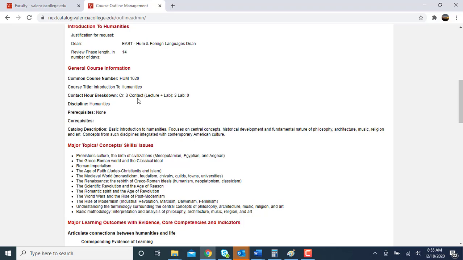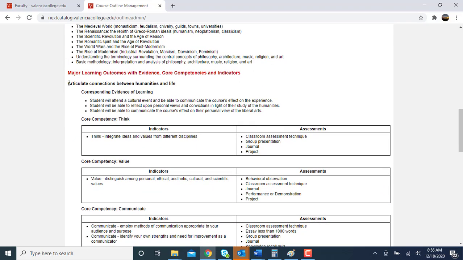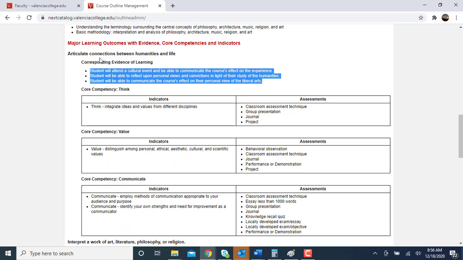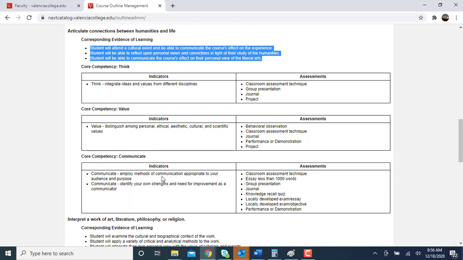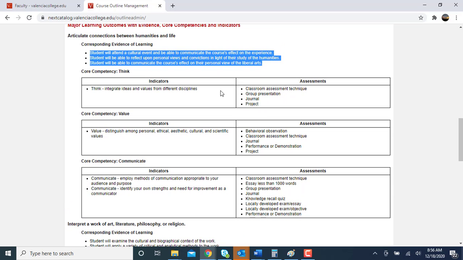And you can see the course description is here, and this is what appears in the catalog. You can see the major topics, and then the outcomes are listed here in bold. And then underneath those outcomes, you have corresponding evidence of learning, which are similar to course outcomes. They're just breaking down this outcome a little bit more. And the TVCA indicators and assessments as well that talk about think, value, communicate, and act, and how those could be assessed, different ideas for that.